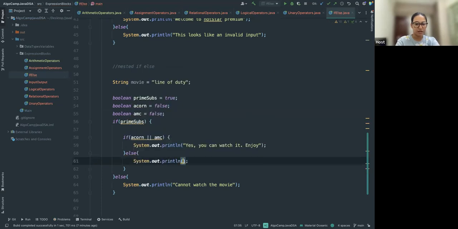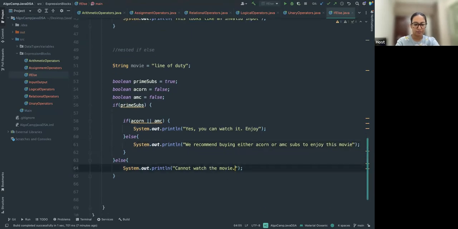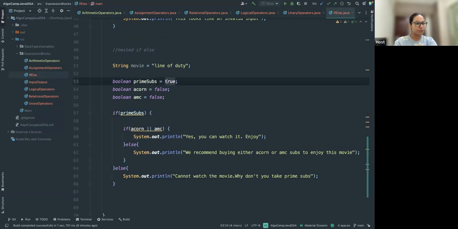So in that case, I could say we recommend buying either Acorn or AMC subscription to enjoy this movie. And why don't you take Prime subscription? So in this case, what will happen is, although the Prime subscription is true, neither Acorn nor AMC subscription is actually there. So this is also false. This is also false. This was true.